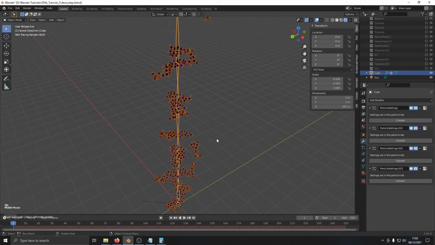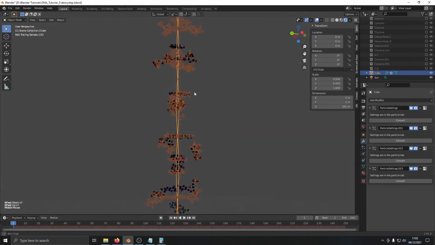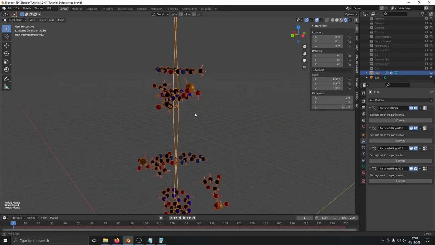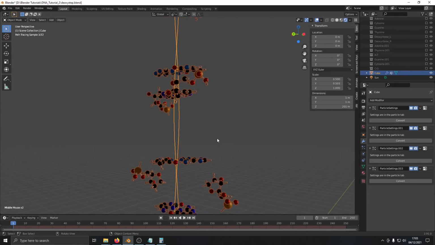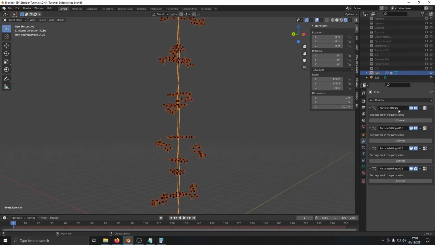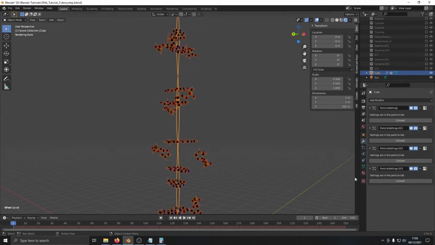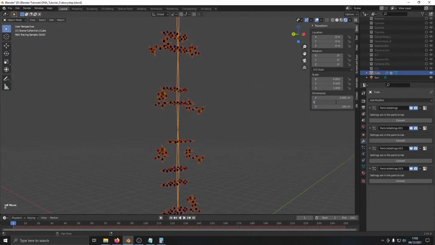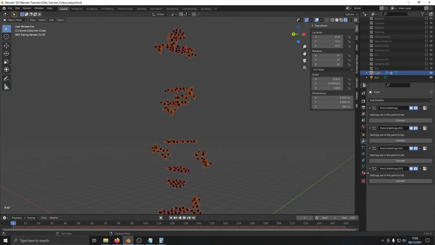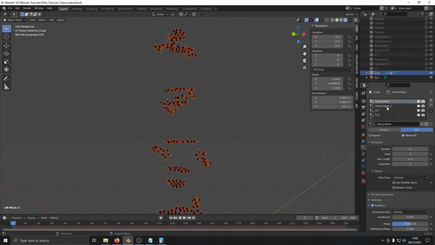Okay, so now we have our nice long strand of DNA, but you can see that all these molecules are now in the wrong places and there's loads missing. That's because we set how many particles we wanted in each of these particle instances, so it's only rendering that number of instances, so it's not covering the whole thing. So let's put this back down so we can't see it. Okay, and if I go to the particle instances now, how many steps did I have? 5? So I just multiply each one by 5 in the number.